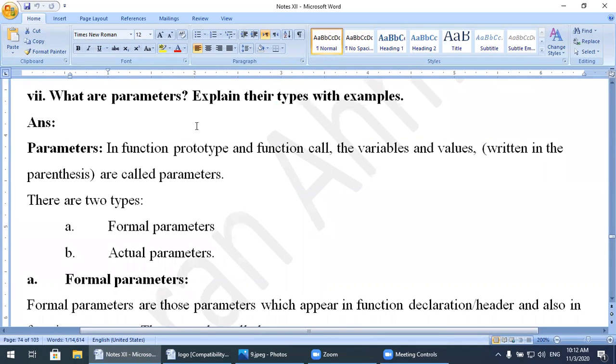Question number 7. What are parameters? Explain their types with example. The variables and values written in parentheses in the function prototype and the function call are called parameters. We have already done the example in the previous lectures.